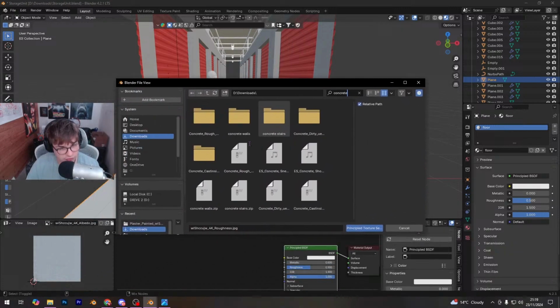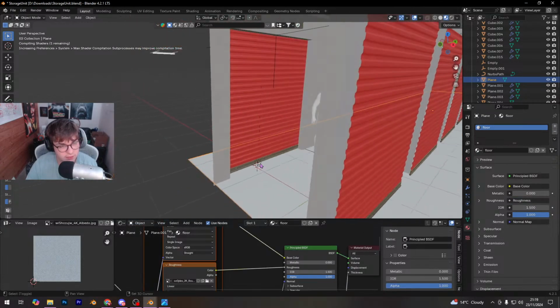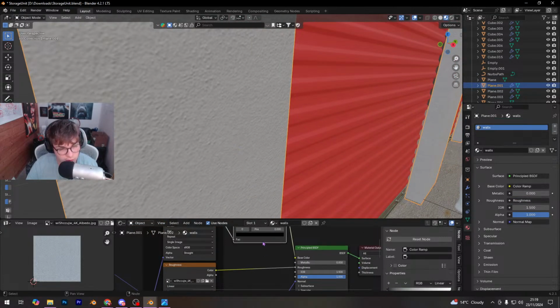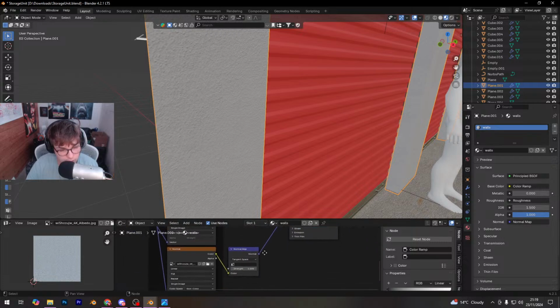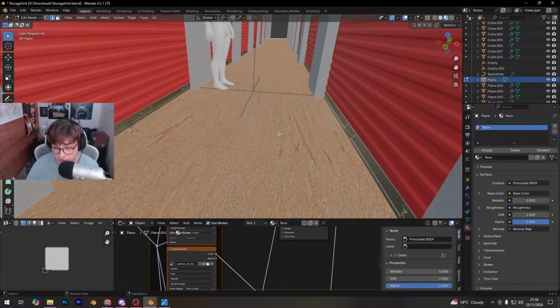Okay, so here, concrete. I've got concrete walls, rough concrete. I don't know what concrete casts. Okay, I'll try use this. I'll see what this is like. I should have used displacement on that. Why didn't I use displacement on the wall? Might add that back in. This could look awful.